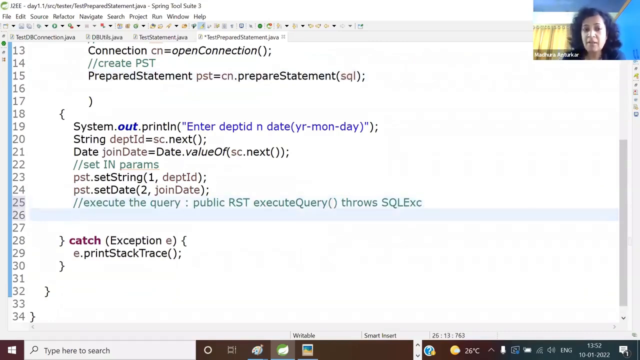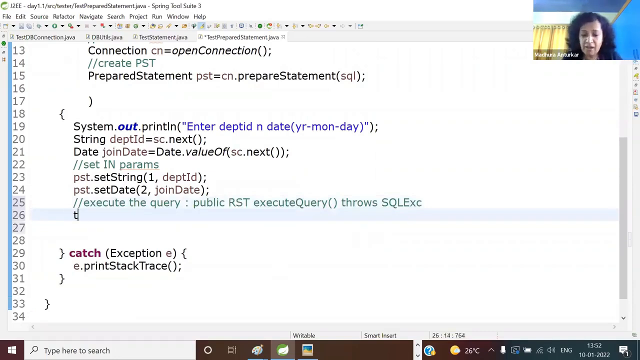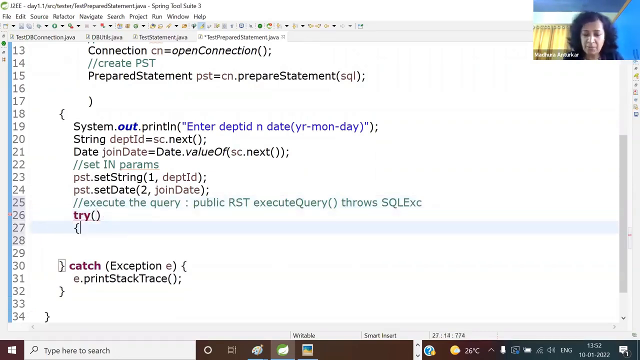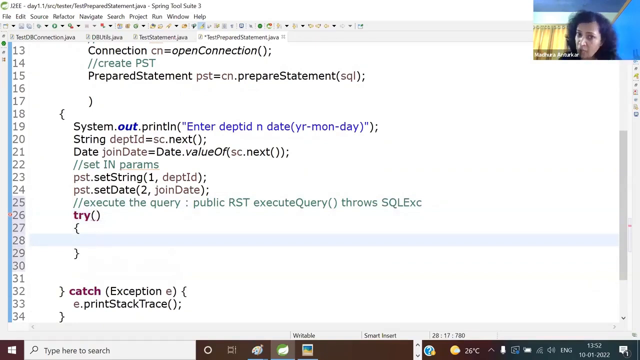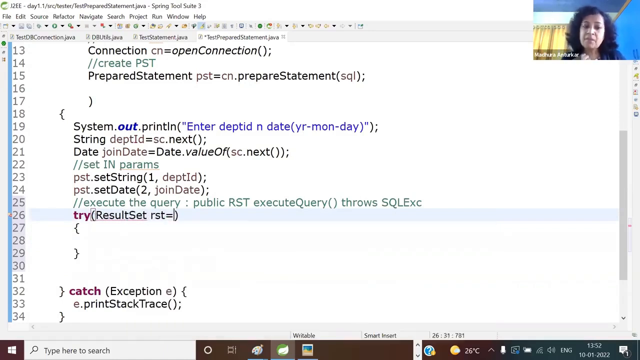But now tell me, is this result set object auto-closable? Yes. So can I open it inside the inner try with resources block? 100% yes. Same thing. Now whatever I said earlier will work. So here open the result set. Earlier you were saying statement.executeQuery and passing the query. Here you will be saying pst.executeQuery. And as you can see, no query.